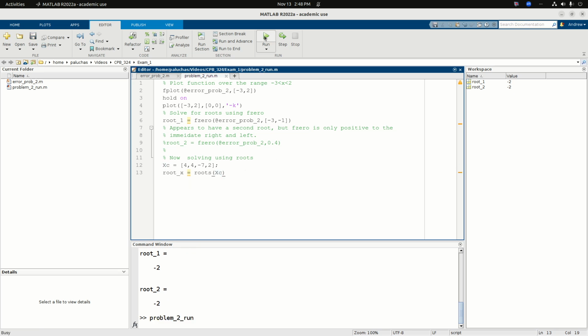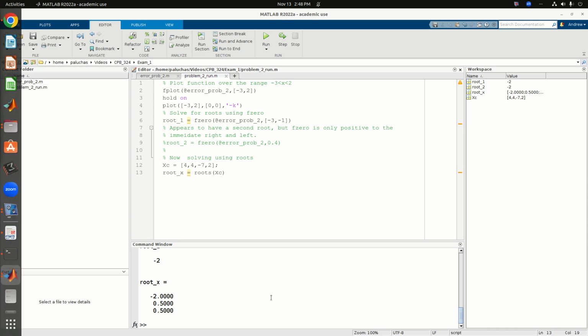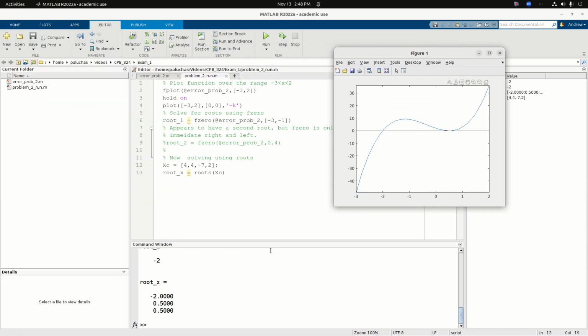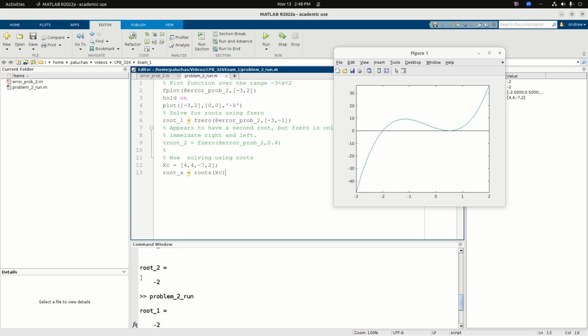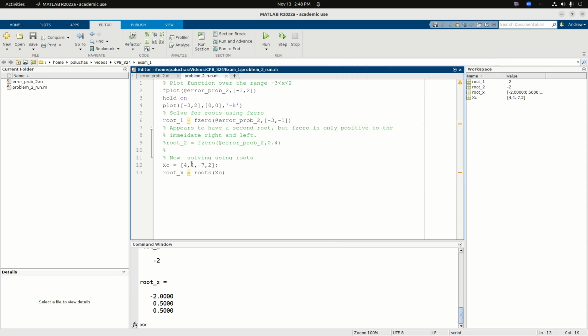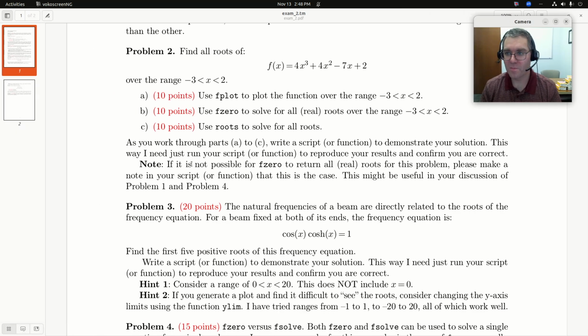And so I do that. My plot pops up. And now I find with roots, I get negative 2, just like I had before. And then it also returns 2 roots actually at 0.5. This is my root, which I couldn't actually solve for using fzero. So yeah, there it is. That's problem 2. Hope that helps.